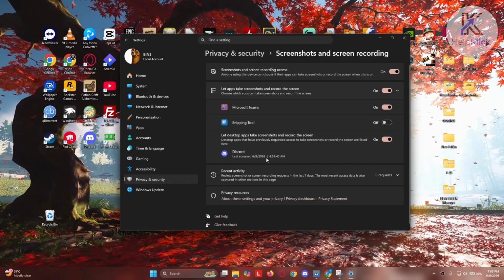Now, from here, you may see an option that says Save Screenshot. Now, if you do see the Save Screenshot option, you want to just disable that, and you should be pretty much good to go.